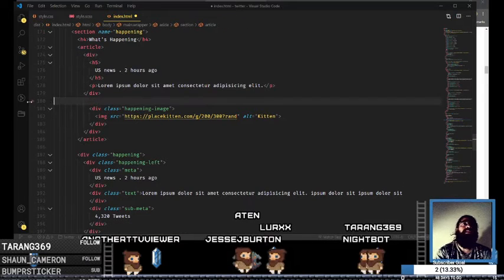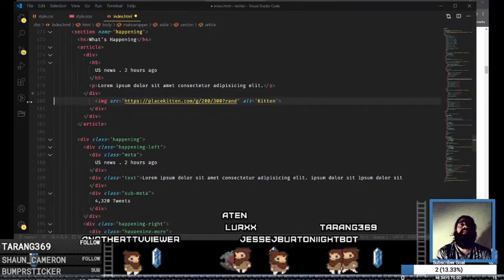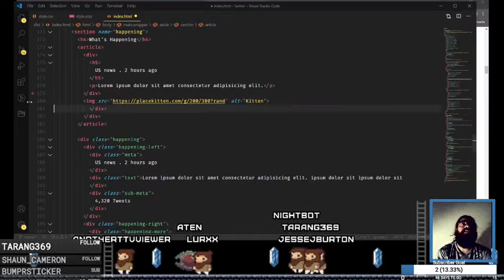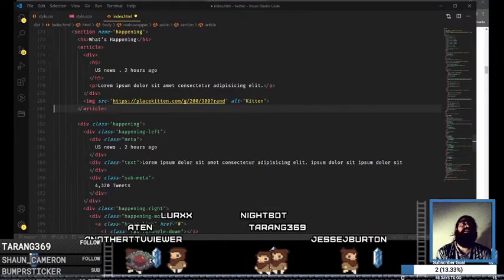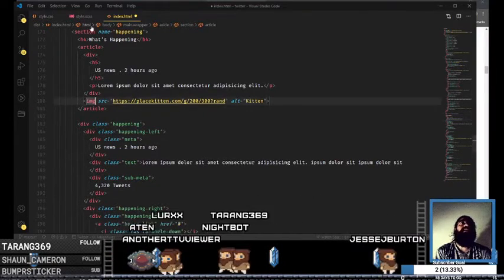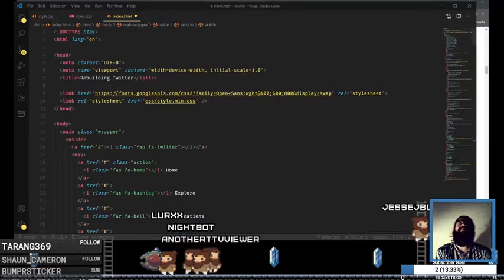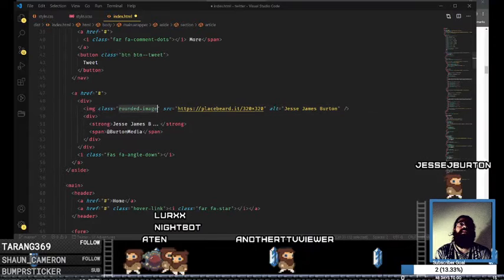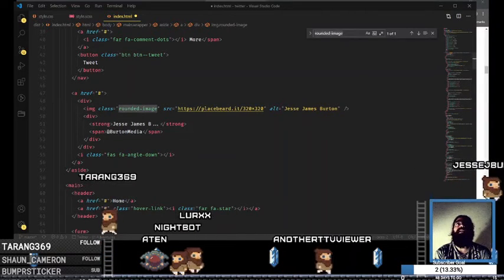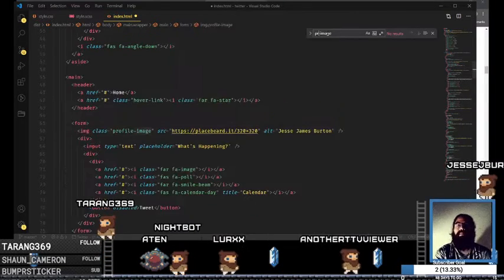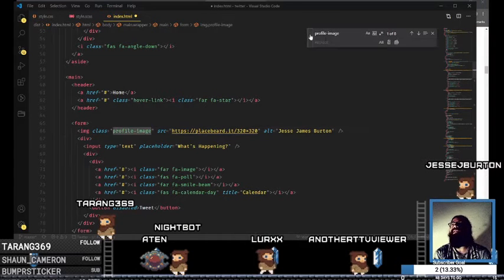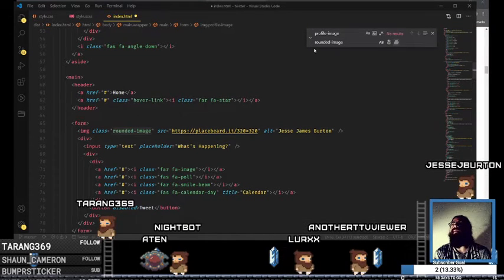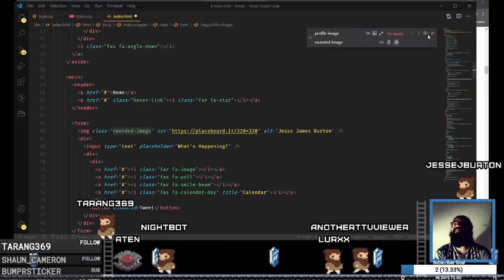And then essentially we have this, and then we have our image. So instead of this, I'm just going to, oh, what did I call it? Rounded image instead of profile image? Yeah, rounded image, that's what I want to do, because that makes more sense. So there was profile image, and I want to replace it with rounded image.